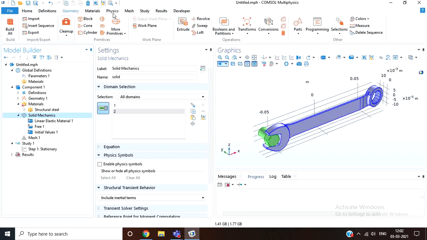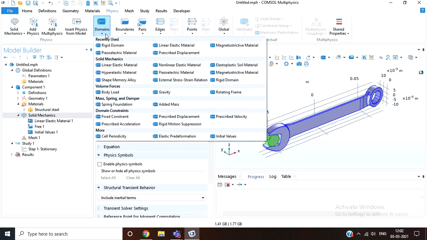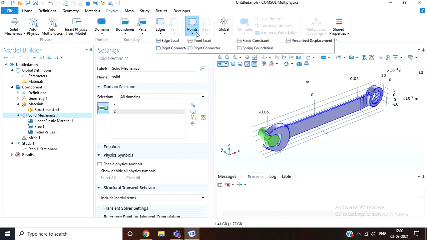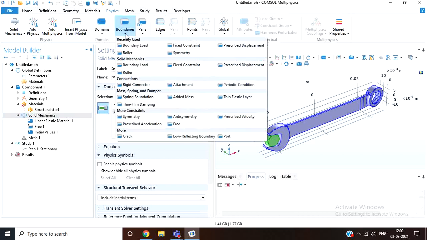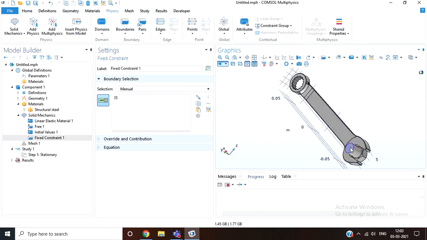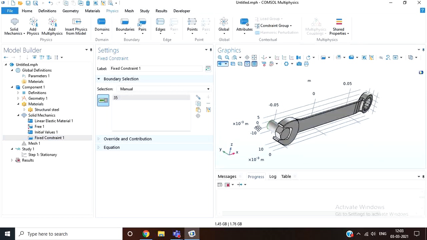In the physics tab, you can see you can fix the whole domain, like a particular condition can be applied to a domain. You can apply a particular condition to a boundary, or you can apply it to an edge as well as points. In this analysis, we'll be fixing one boundary, so let's use the fixed condition for a boundary. The fixed constraint will be fixing this side of the bolt, and you can see that this is the fixed constraint.